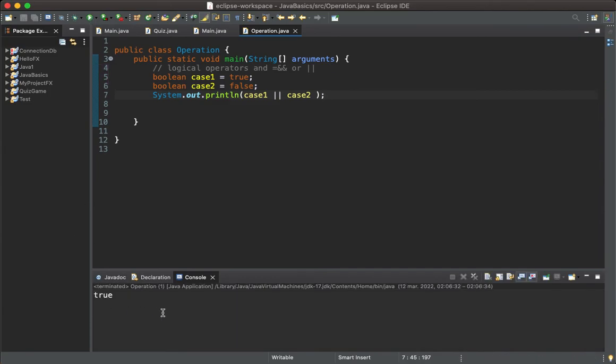So this is logic. But if I put here and, it shows red, because in Java we put double ampersand, like this. So the result, true and false, logically will be false.